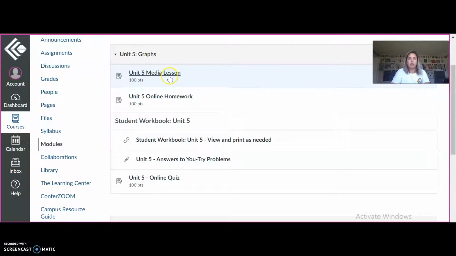Within each unit, you will find the Unit 5 media lessons, the Unit 5 online homework, as well as the unit's student workbook and online quiz. All of this must be complete for each unit. You will start with the unit media lesson.